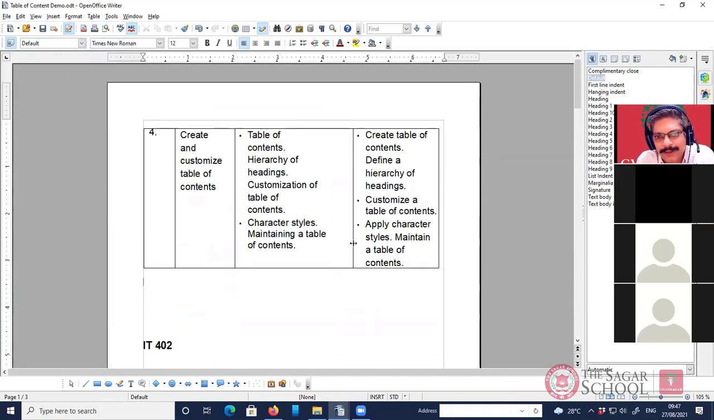Now let's go back to the syllabus and see what are the things which you have to do. We have to create table of content, define a hierarchy of headings, we have seen, customize the table of content, we have seen, and we have seen apply character style, maintain a table of contents. So all these options for the table of contents we have seen today.